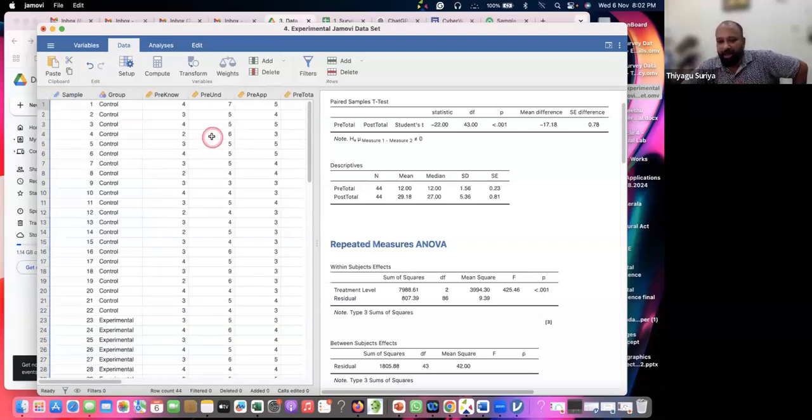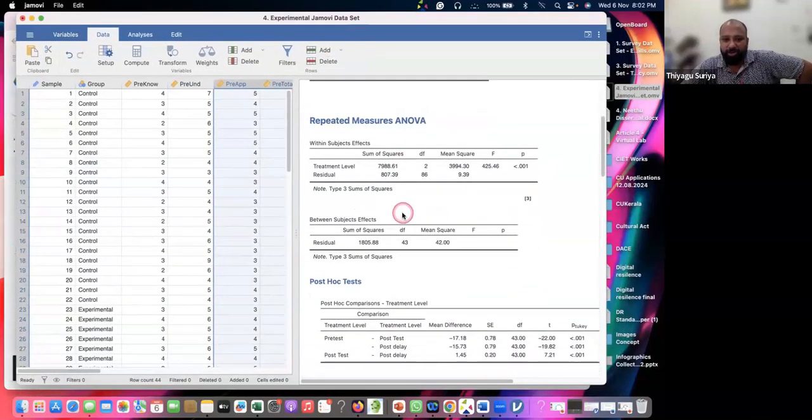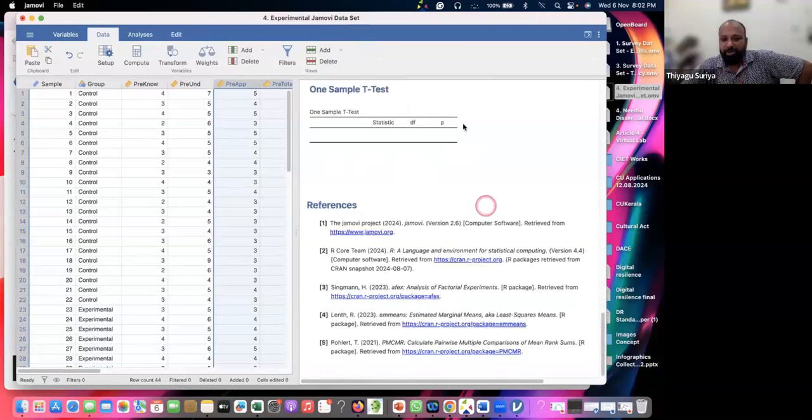Hope you don't have any doubts. Now, I want to do an independent sample test for this case. So how to do this? Don't confuse this with the output.